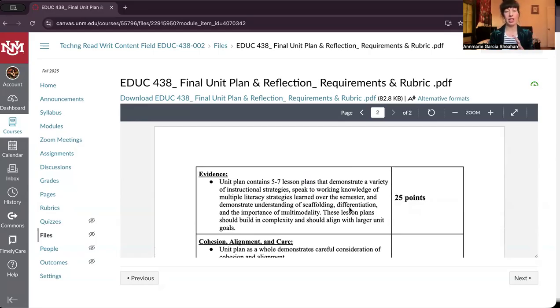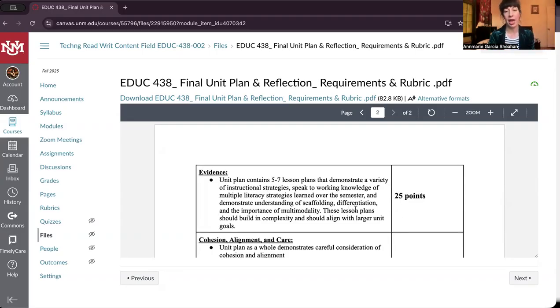Okay, the bulk of this, 25 points, is for your section on evidence, your 5 to 7 lesson plans that demonstrate a variety of instructional strategies, speak to working knowledge of multiple literacy strategies learned over the semester, and demonstrate understanding of scaffolding, differentiation, and the importance of multimodality. You can return to the stage 3 directions if you need a breakdown of all of this. But remember that these lesson plans should build in complexity and should align with your larger unit goals, your desired results, right? So 25 points for that.